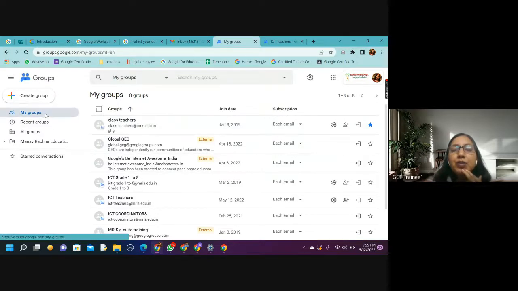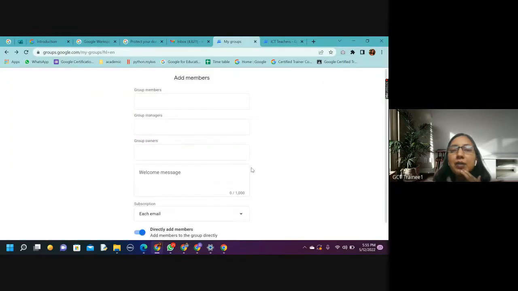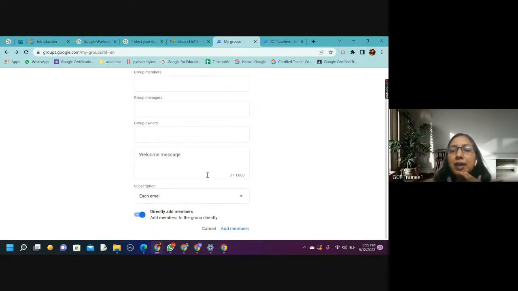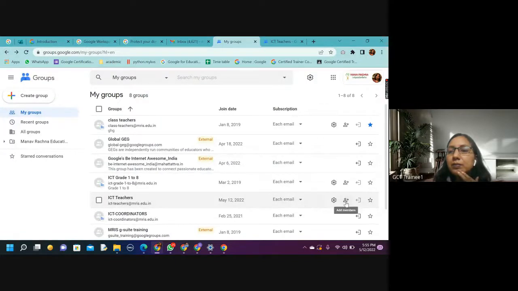Under my groups, it is showing all the groups that I have. If I want to add a member to a particular group, I can click on this add member option. It will open the add members option. I can type in the email address of another user, and then I can click on add member to add a member to a particular group, right? Same way, there is an option to leave a group also. If I am a part of a particular group and I want to leave it, I can simply click on this leave group.